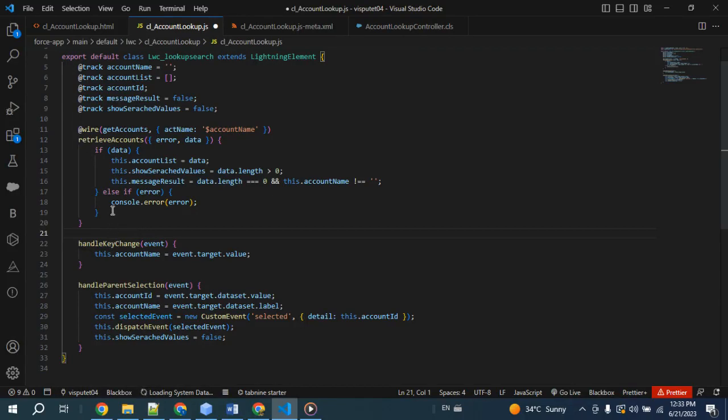If data is truthy, not null or undefined, it means the Apex method executed successfully and returned data. In that case, the accountList property is assigned the retrieved data, and the visibility of showSearchedValues is determined based on the length of the data. If the account name is not empty but the data length is zero, it means no results were found, so messageResult is set to true. If an error occurs, it is logged to the console.